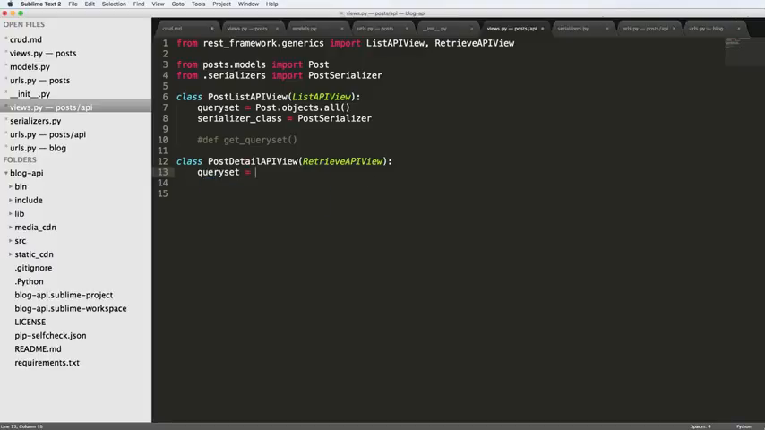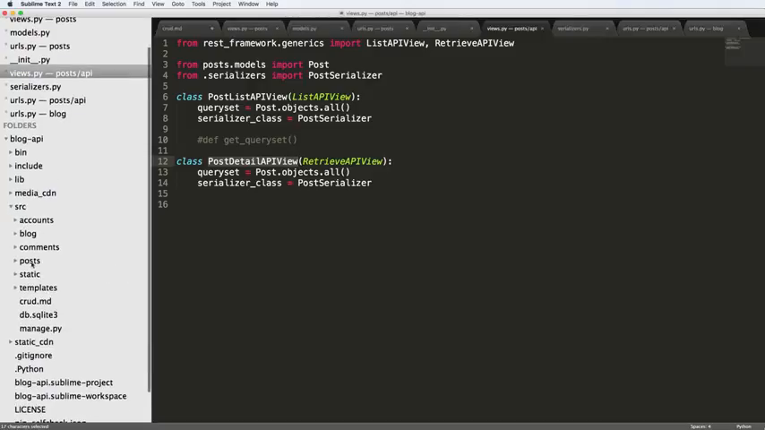So we'll do queryset, of course, is Post.objects.all, and then we'll do a serializer class equals to PostSerializer. Okay, so this is the base of what you need. You absolutely need this stuff. So we're going to go ahead and copy this, and we're going to import it into our URLs for the API.